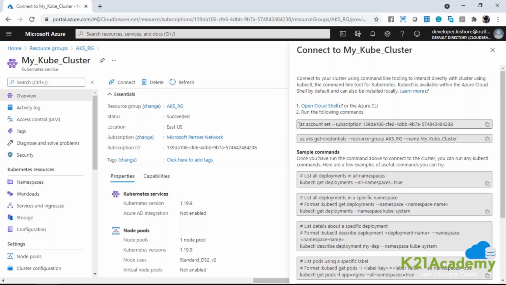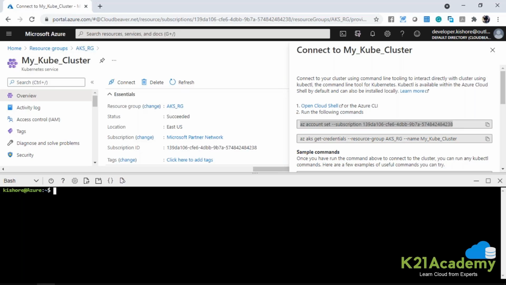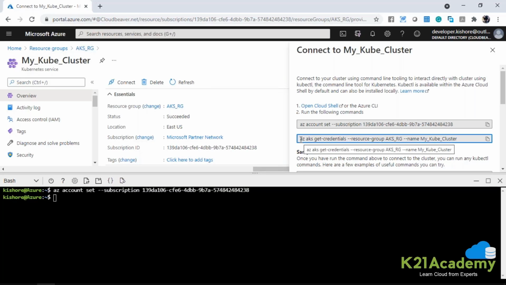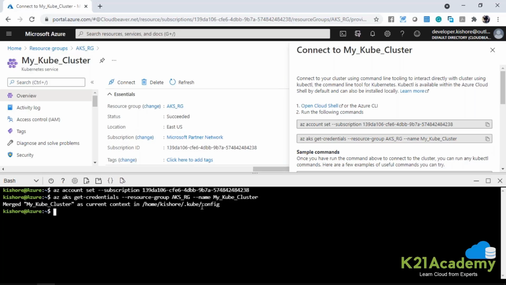The az account set command is used to select your Azure subscription, and in my case, I already logged into this Cloud Shell with the same Azure subscription. So running this command or not running it is not going to make any big difference. But the second command, az aks get-credentials, will help you connect to your Kubernetes cluster, where you mention the resource group name in which this cluster is, and the cluster name, which is this one. I click this, paste this command here, and now this creates a connection to the Kubernetes cluster, which is stored in a configuration file in this Cloud Shell.